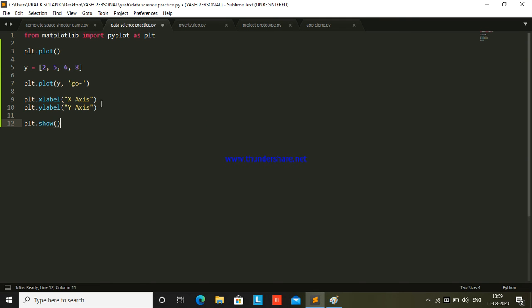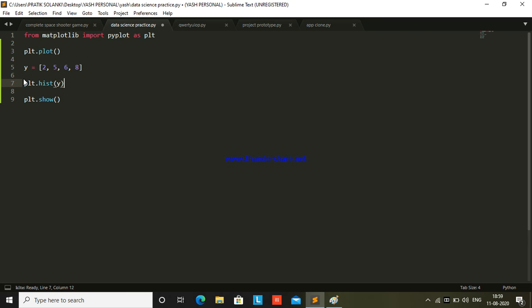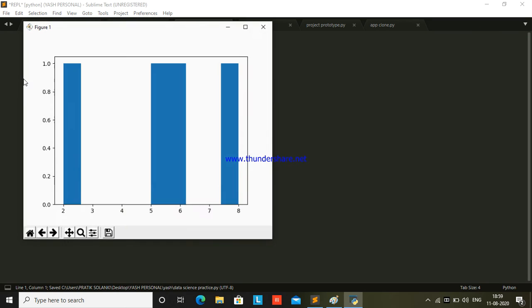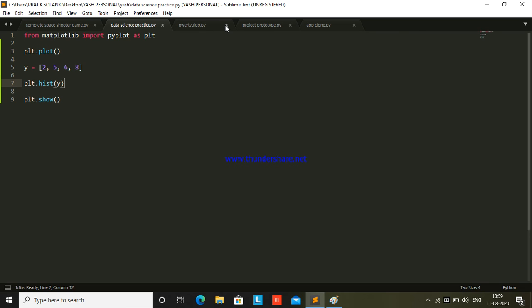And now how do we do that? Well, it's very simple. All we have to do is type out plt dot hist y. That should work. And there we go. We have a histogram. Yes, it's literally that simple. Instead of typing out plot, you only have to type out histogram.